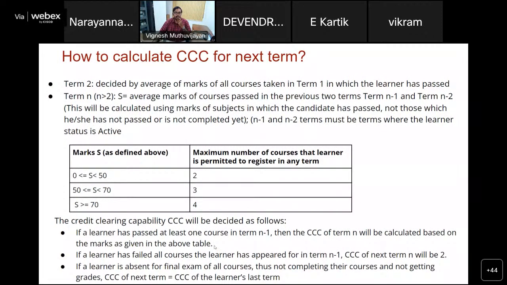In case a learner is absent for the final exam and thus not completing, then the credit clearing capacity, or CCC, will be carried forward. Basically, the previous term's CCC will be applied for the next term as well.